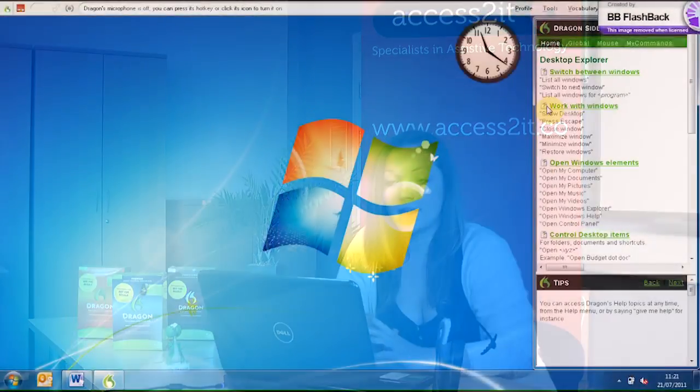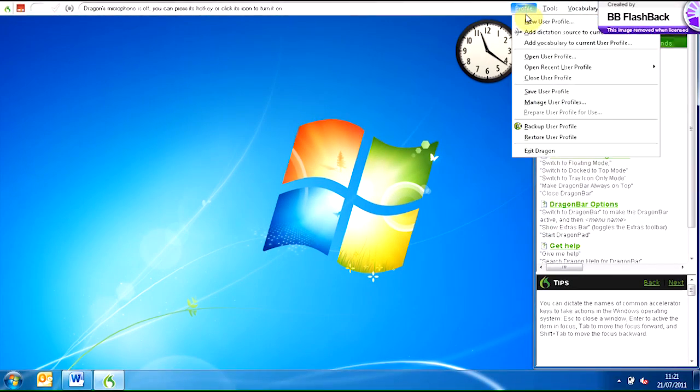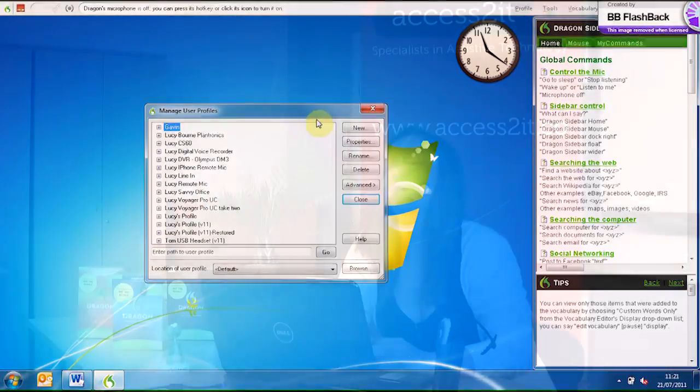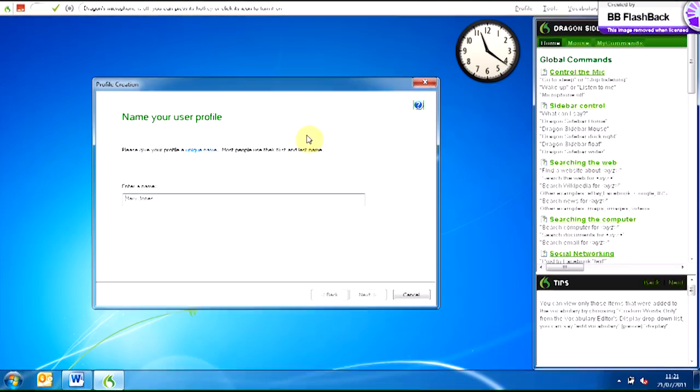So firstly, ensure that you have Dragon Naturally Speaking installed and running on your computer. Then on the Dragon bar, click on Profile and then Manage User Profiles. Then Dragon will show you all of the profiles you have already created. Then click on New. Dragon then asks you to input a name.